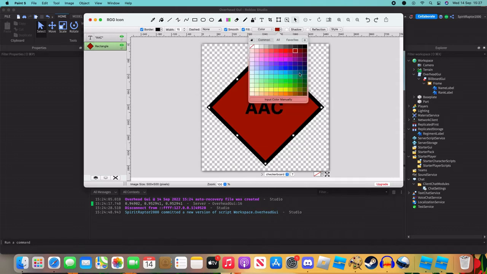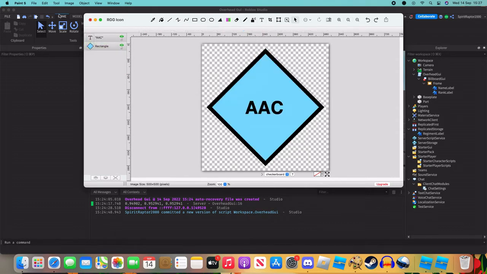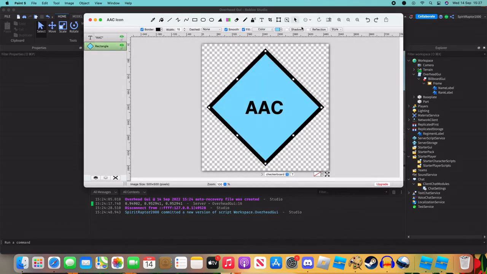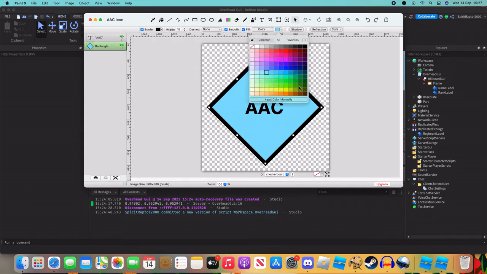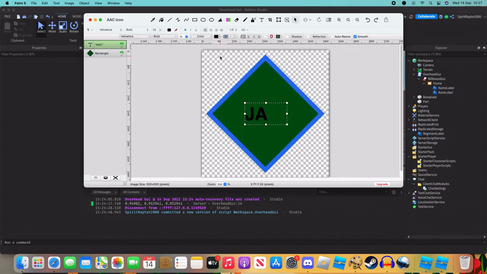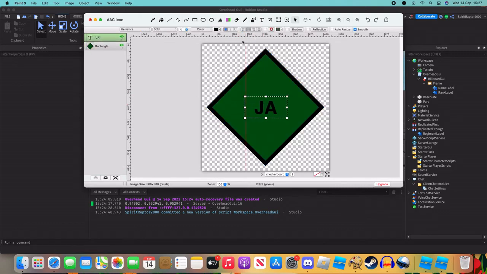We'll just do the AAC one and make that light blue. Save that. Oh wait, when I save as, don't want to overwrite it. There we go, call that AAC icon. And we'll do a JA one. Let's do green, why not? And there we go.